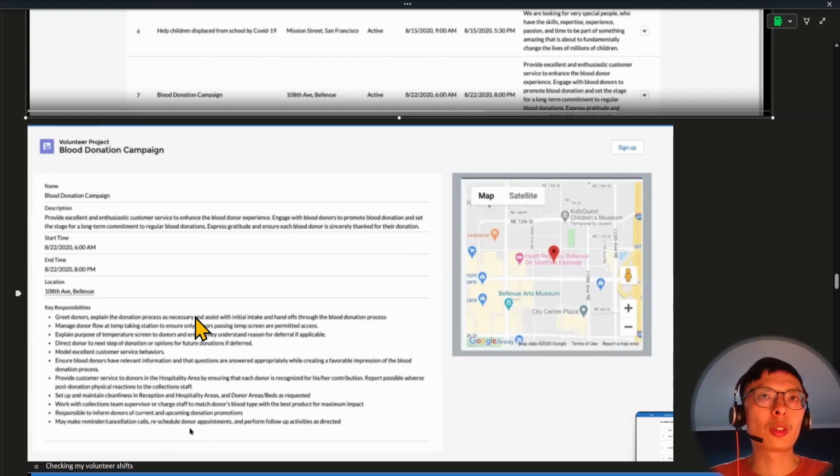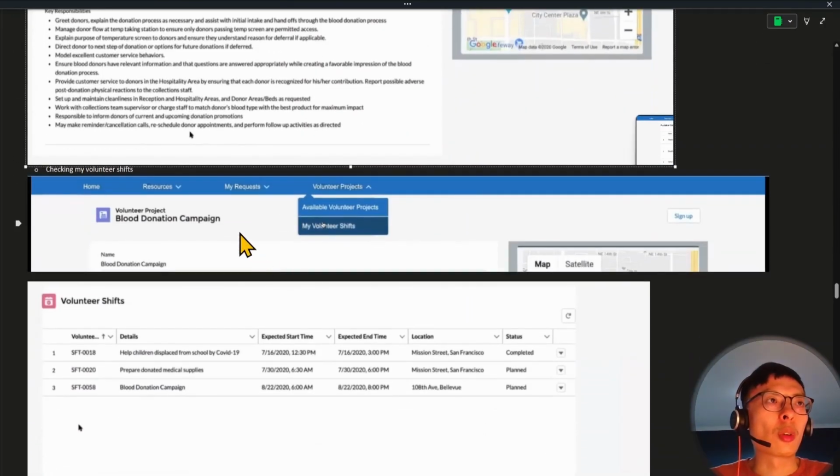the volunteers. So as a volunteer, if I have signed up to multiple volunteer projects, I probably want to have a place where I can view a list of my commitments. So if you go to the Experience Cloud site for volunteer management, there's a tab here called Volunteer Projects, and here you can look at all your volunteer shifts.